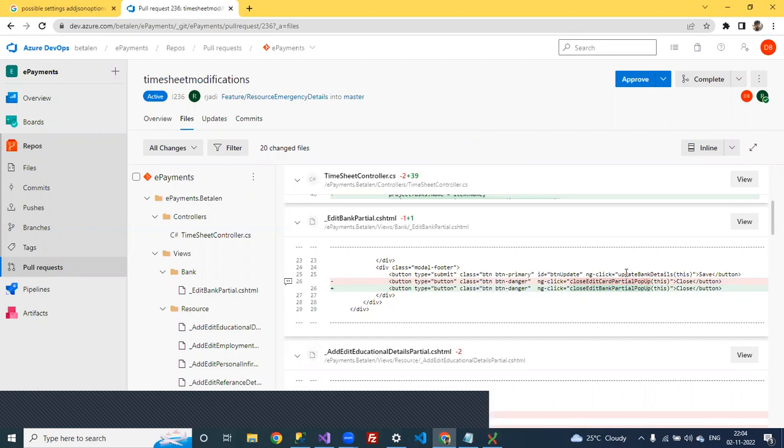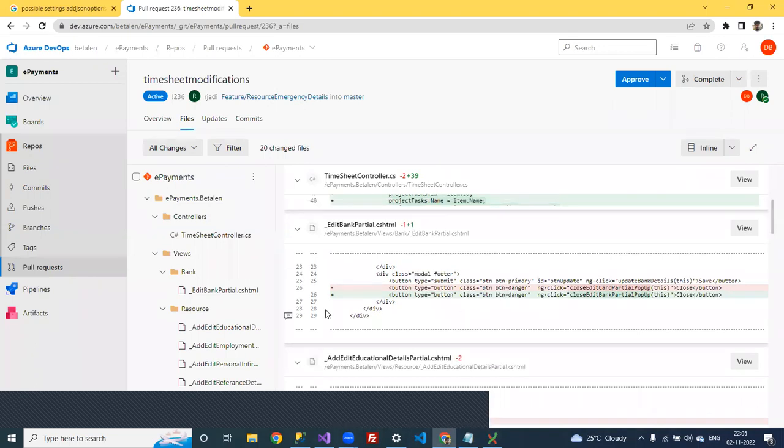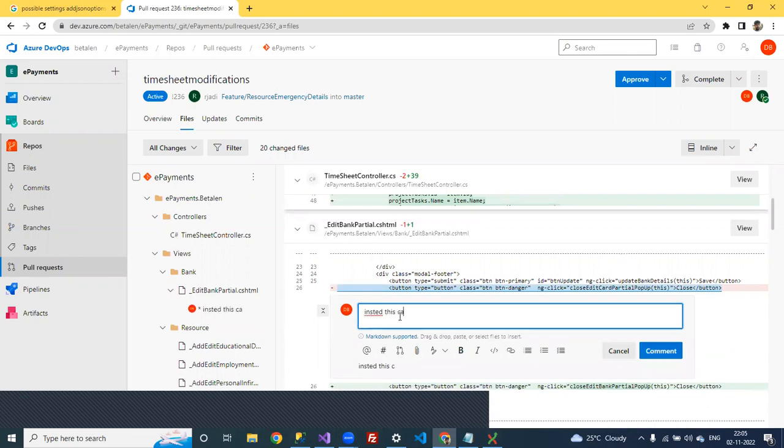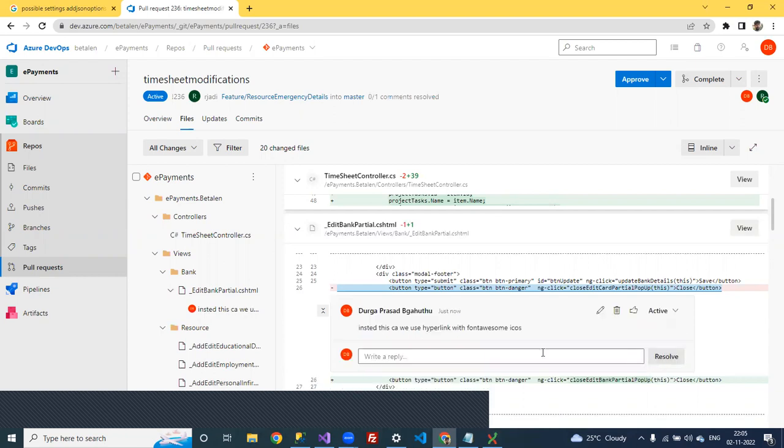So if I'm not feeling well about it, then I'll give you some comments. So if I add, instead of this, can we use a hyperlink with, like, icons? I have some icons. So I'll give you a comment. Since I added this comment, again, Rajkumar will receive an update.